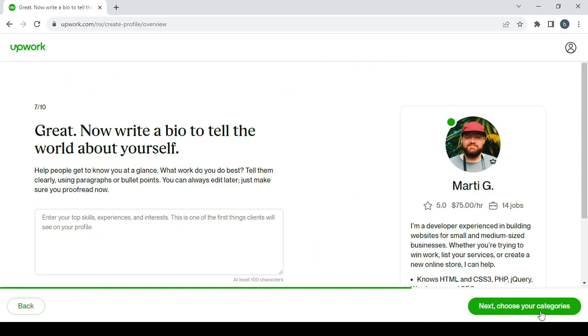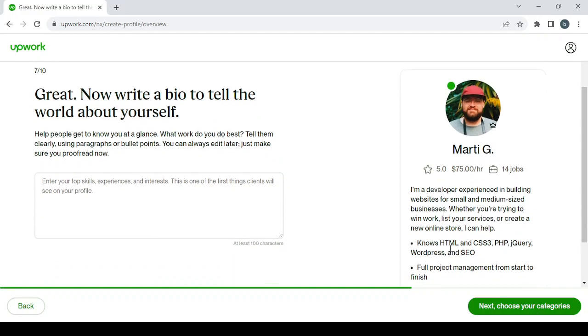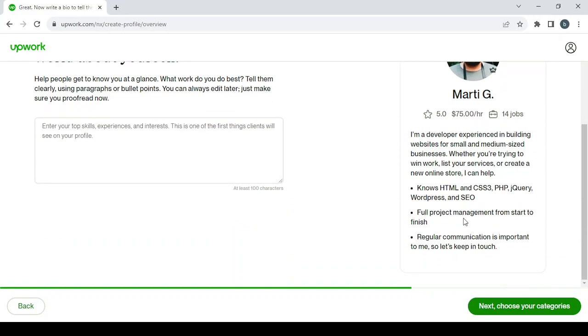So here you write a bio to tell the world all about yourself. And this is an example of a bio. As you can see, a small text and some bullet points. So guys, in order to enter a good bio for your profile, you will just need to go to ChatGPT, enter I'm a photographer, give me a bio for my Upwork profile, and you will get a very good bio for your profile. You will just need to add some personal information to that bio, make some adjustments to it, and make it customized for you, and then you will just copy and paste it in here.